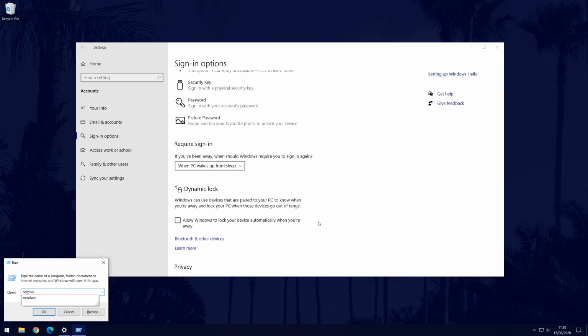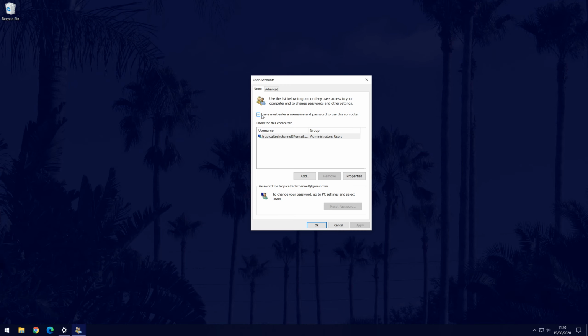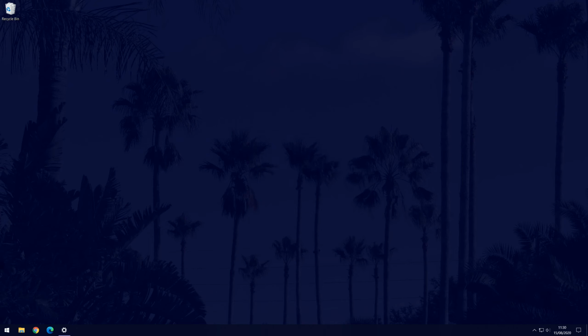NETPLWIZ and hit Enter. Now in the new window, uncheck the box that says users must enter a username or password to use this computer. Click OK or Apply to save these changes, and then we'll move on to the seventh method.